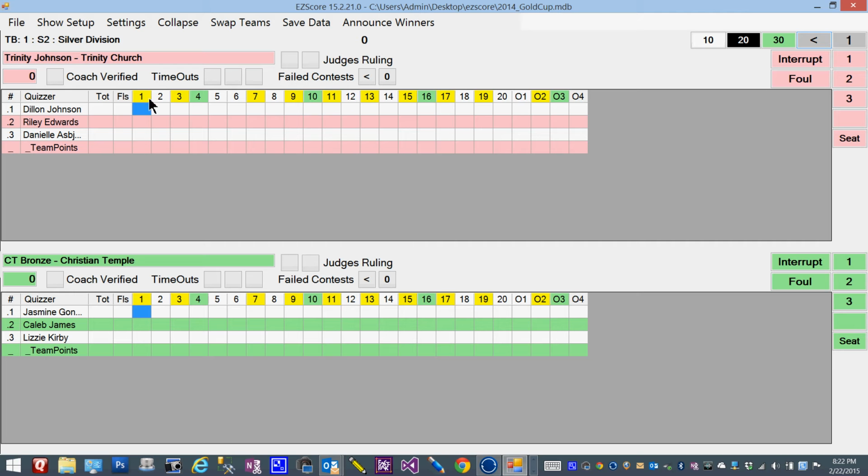Point values, just to cover that, it sets up with an old JBQ color style, which white is 10 points, yellow is 20, and green is 30. You can easily change it right here by clicking on the appropriate number, right up here in the upper corner.